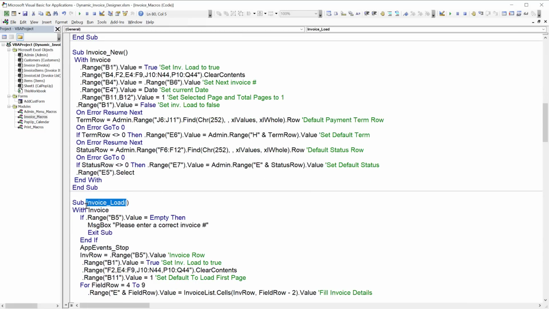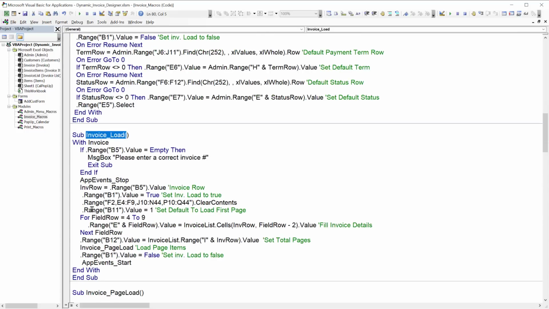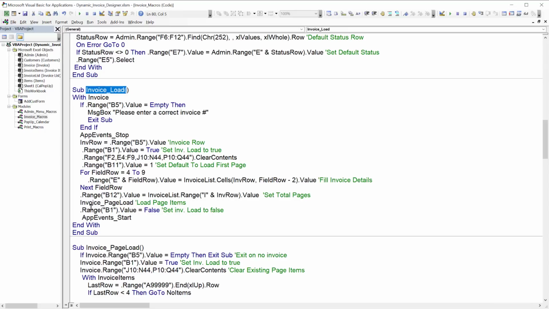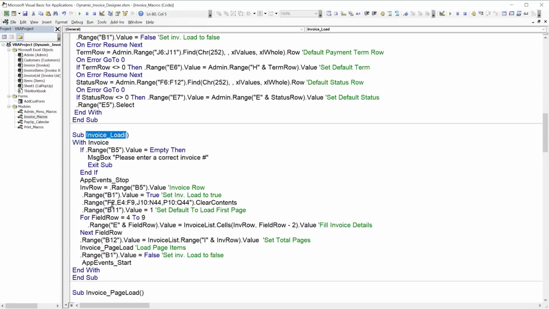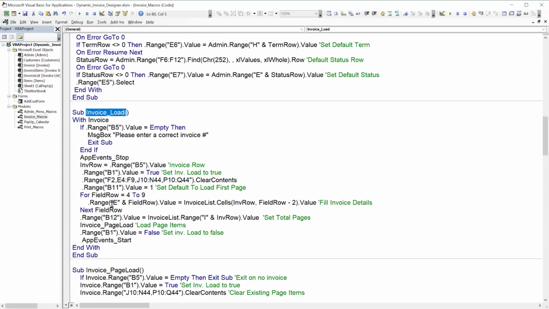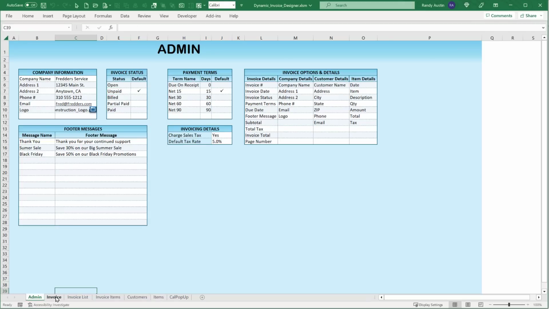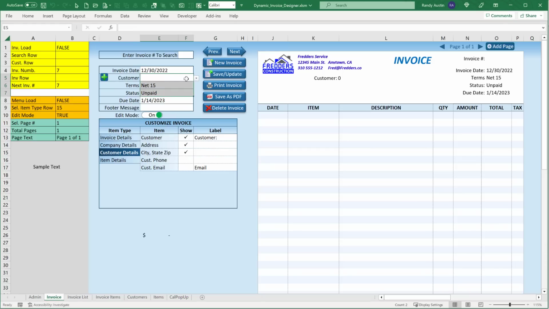How about when we load the invoice? Now, loading the invoice is going to be in two parts. One, we're loading the invoice basic details, and next up, we're going to load the page. So it's going to be two different macros. Now, we split these. If you followed any of my videos before, generally invoice load is one macro where we load all of the invoice details, such as the invoice date, the customer, and all that stuff.